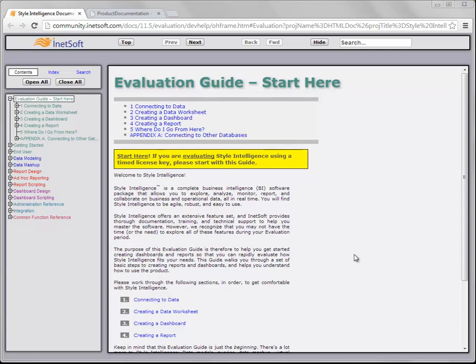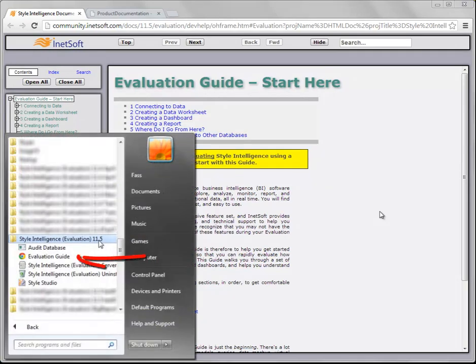This video is intended to help you get started with your evaluation of style intelligence. The video accompanies the evaluation guide, which is part of the documentation set. You can find the evaluation guide if you have the software installed on your machine by going to the Windows Start menu, selecting the Style Intelligence program group, and opening up the evaluation documentation from there.